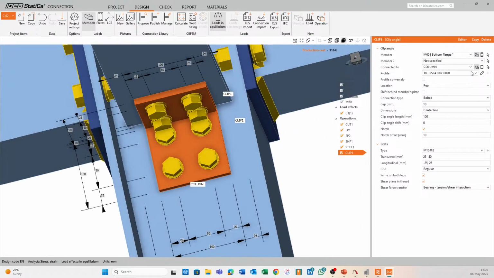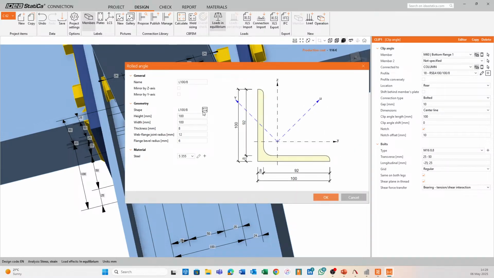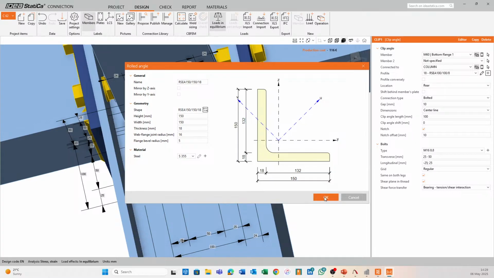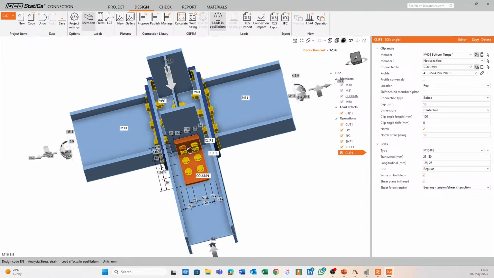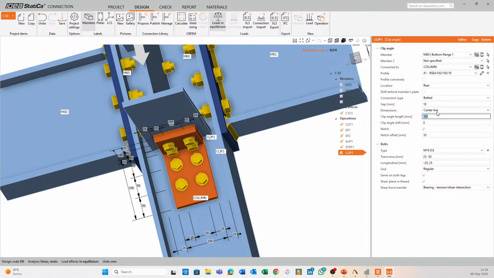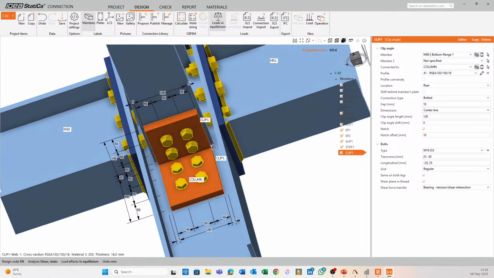So I'm going to go for a bigger angle. This is what this interface looks like. I'm selecting members. Let's go for a 150 by 150 by 18. Ooh, that is very thick actually, but we can always come back and modify our connection so that it's a bit more economical.